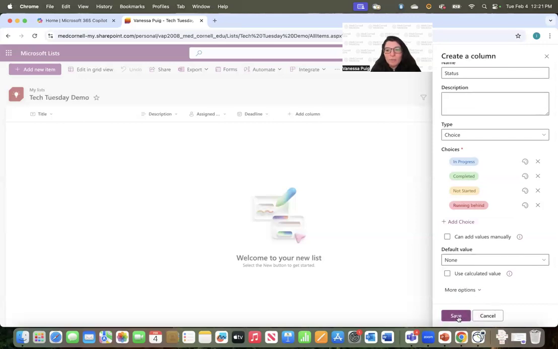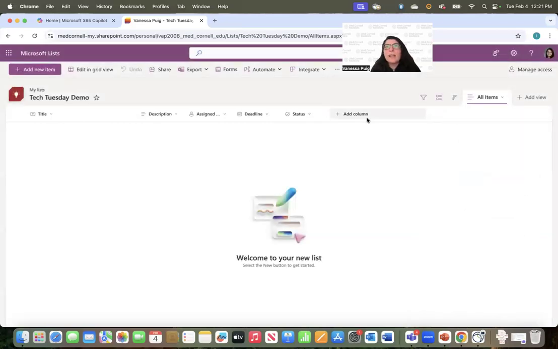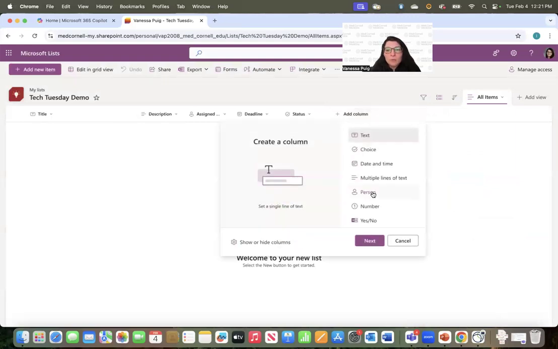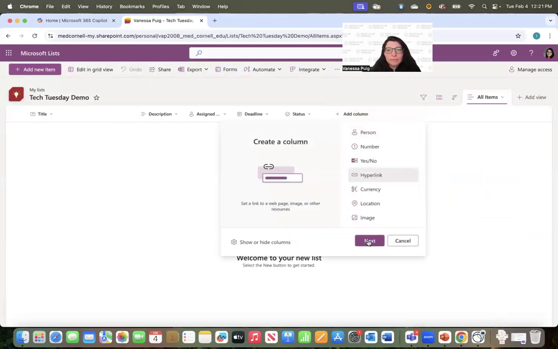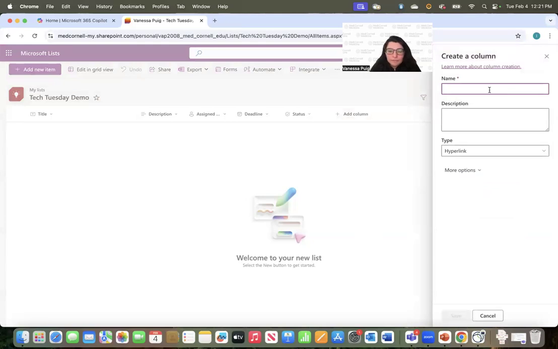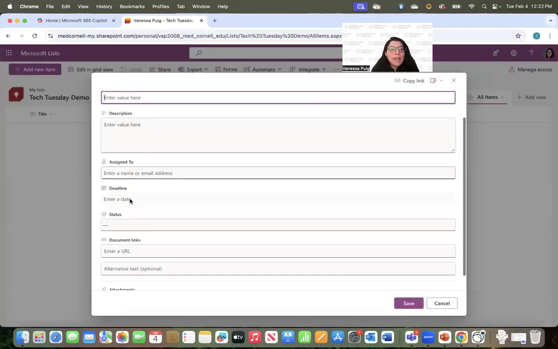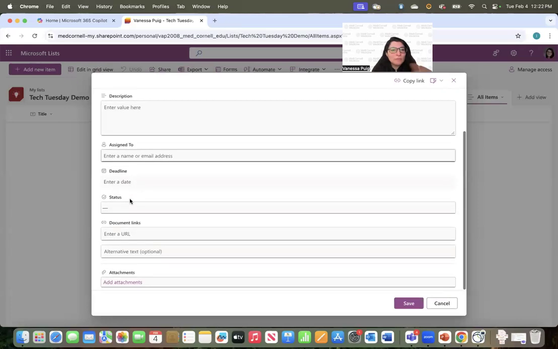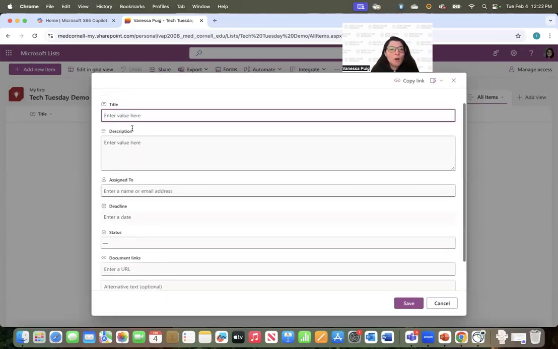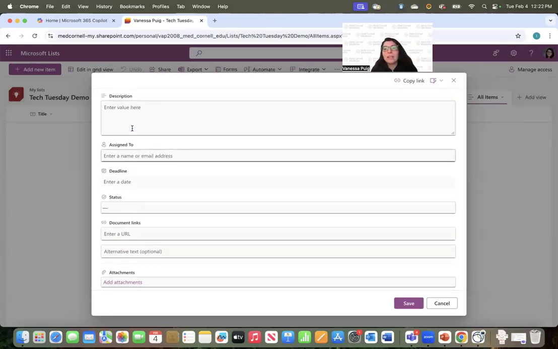I'm not going to go into the more options here. I've got status, and let me do one more column, which is, I'll add a hyperlink. All right. We'll call it document links. Perfect. So now I've got my columns set up. If I am happy with this, if I go to add new item now, that has changed completely to include all of the fields that I just created within my list.